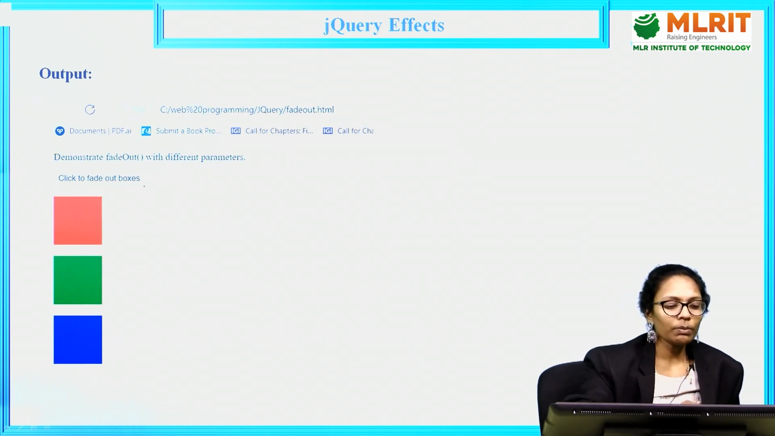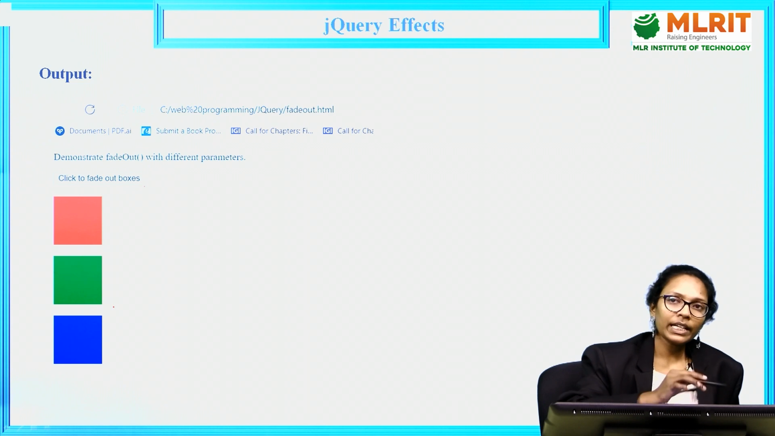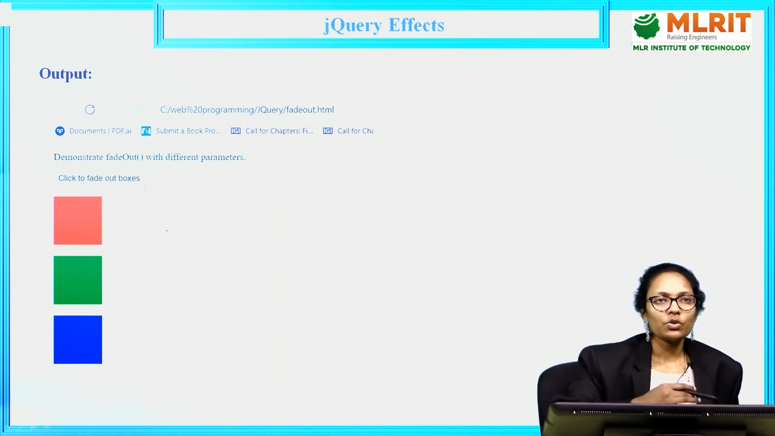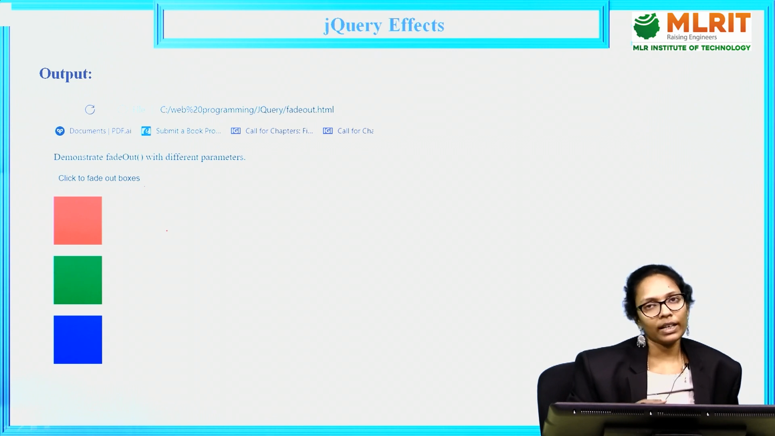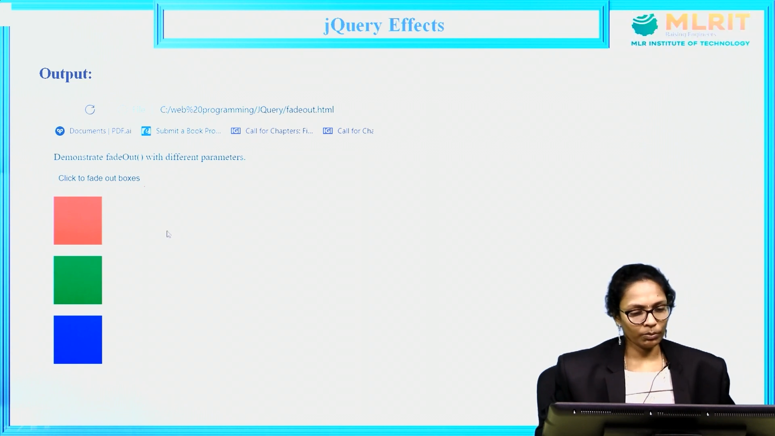If I click on the button, this will be disappeared. If I again click on the button, then this will be shown. So the toggling in the sense, for every click it will perform show, and for the next click it will perform hide. So like that it will be performed.